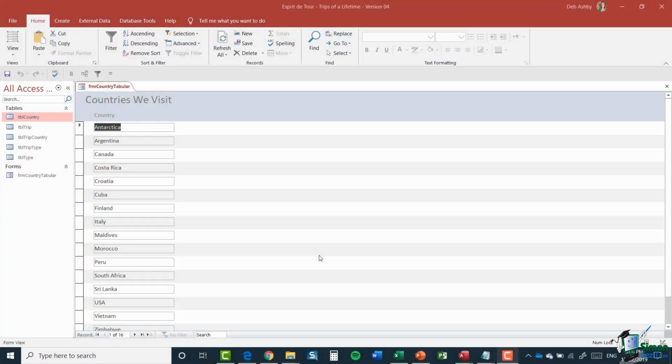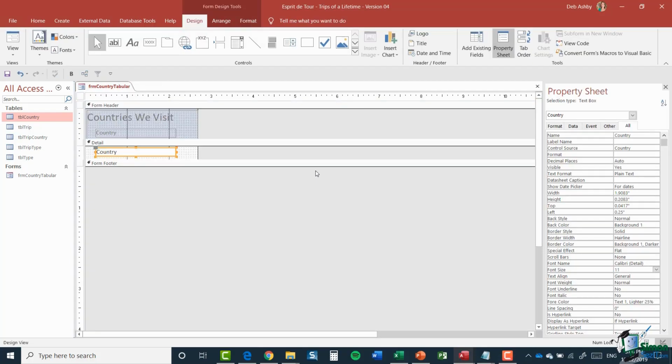Hello again and welcome back to our course on Access 2019. In the preceding sections, we started taking a look at how we can create forms. And in this module, we're going to continue looking at the form we made for maintaining the list of countries in the Esprit de Tour database. Now, I've returned the size of the country field to its former size of 11 points, and I'm going to jump back into Design View.